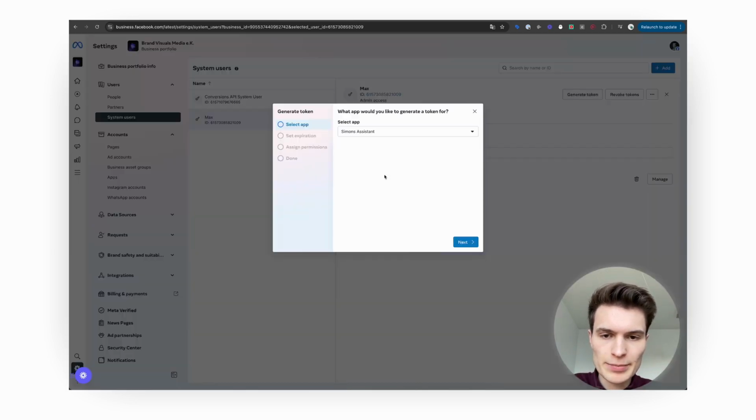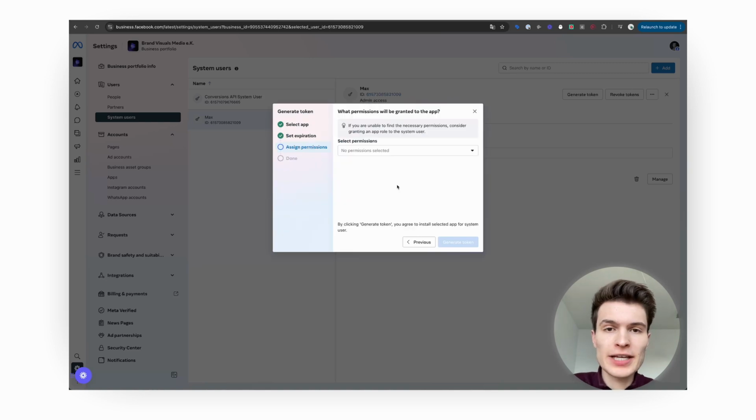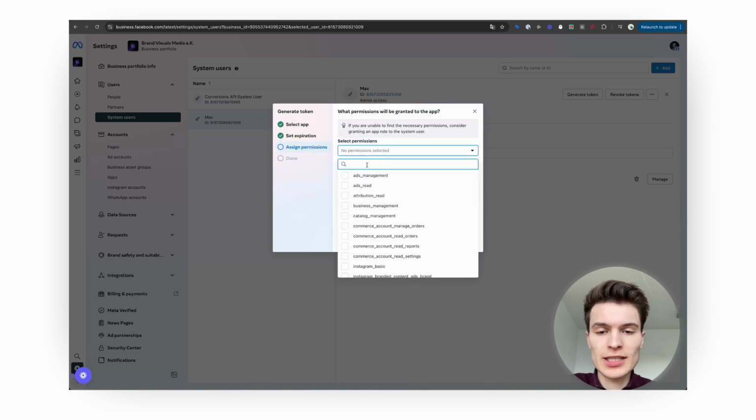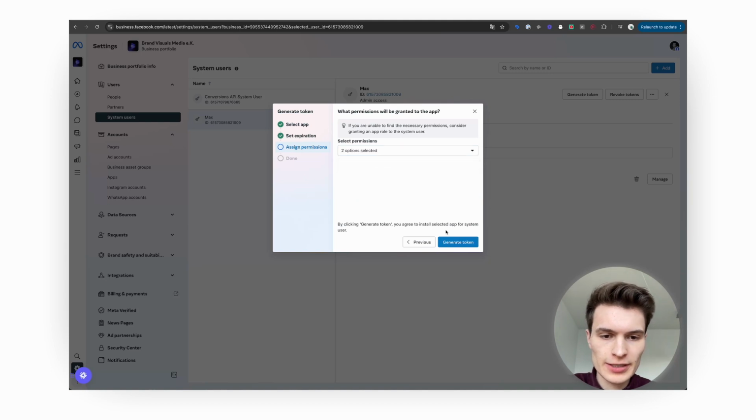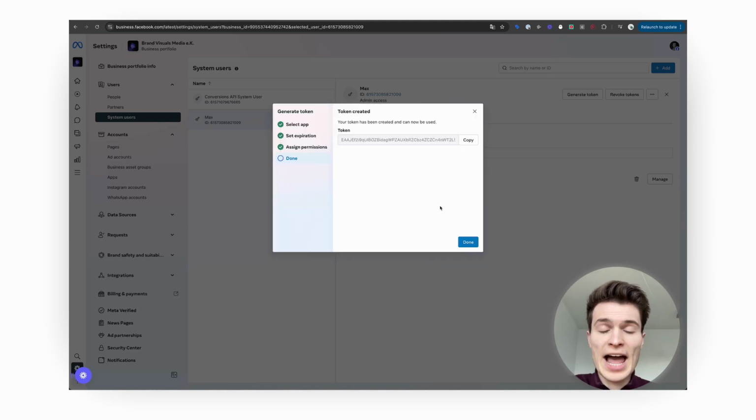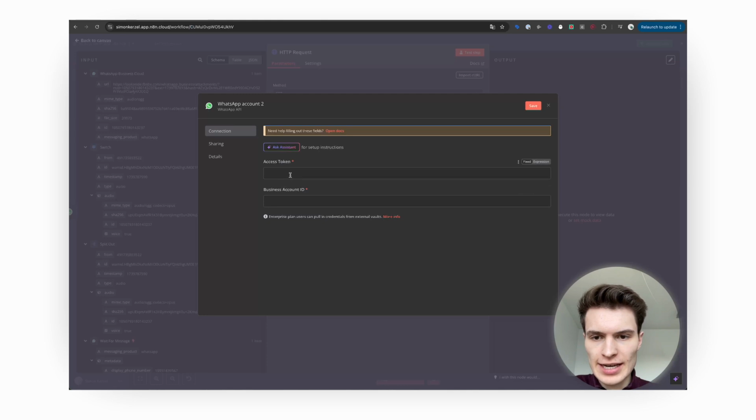I select the app, Simon's Assistant, next, then token experience, never. Then we have to select permissions, and what we need to do here is WhatsApp and do these both. And now I can click generate token, and when that's done, I will get the token that's created. I can copy this, head back to n8n, and then insert the access token.